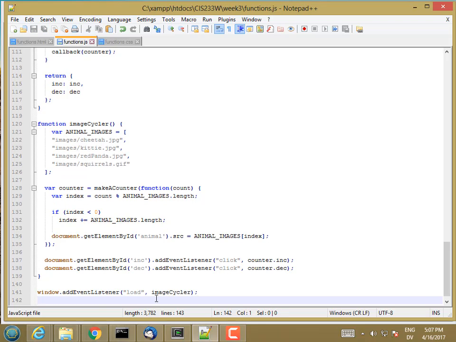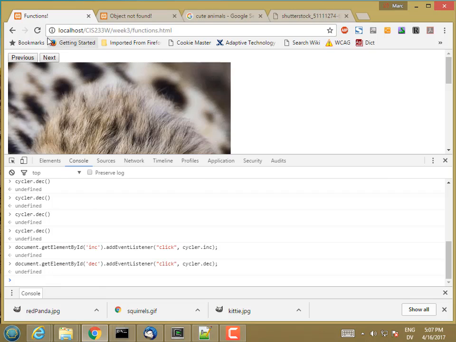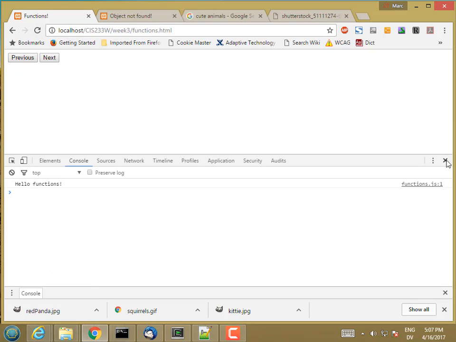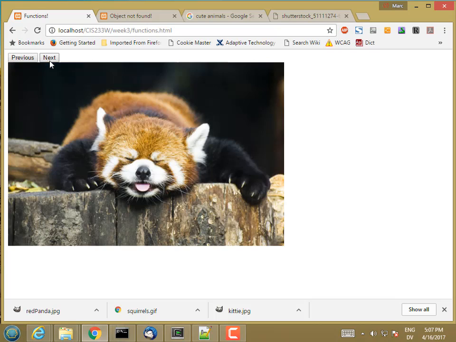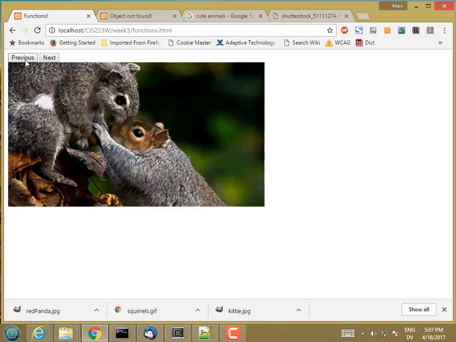So when the window is finished loading, I call image cycler, and image cycler makes a counter passing in the callback that updates the image, and then it adds the inc method from the counter to the inc button and the dec method from the counter to the dec button. Let's reload and see if it works. Next, next, next, next, next. Previous, previous, previous, previous, previous. Good. So everything works correctly.